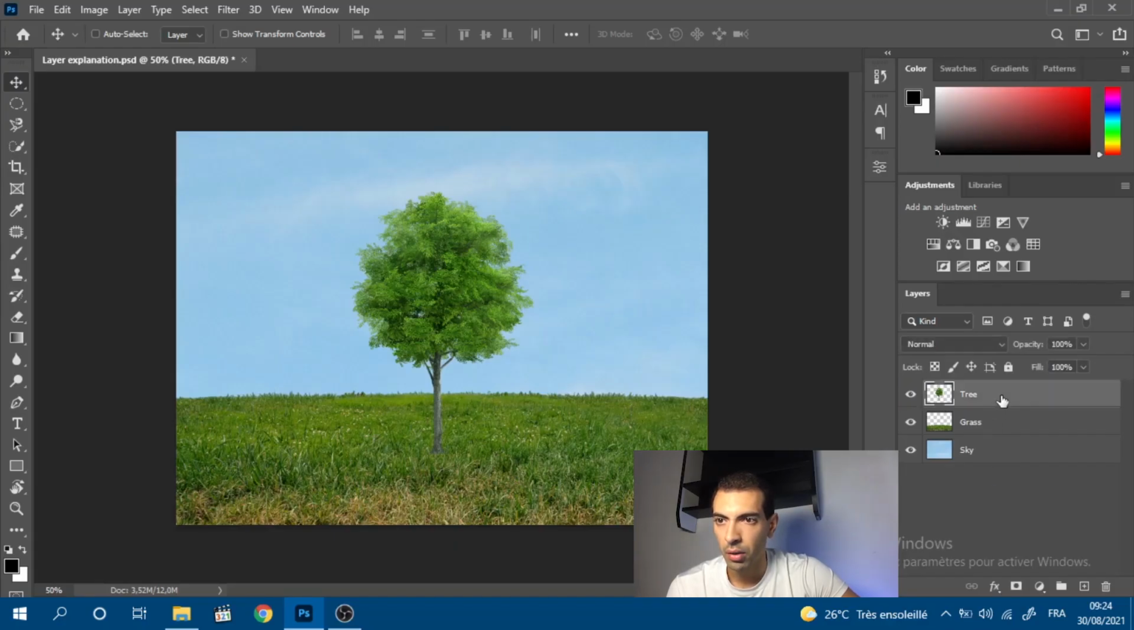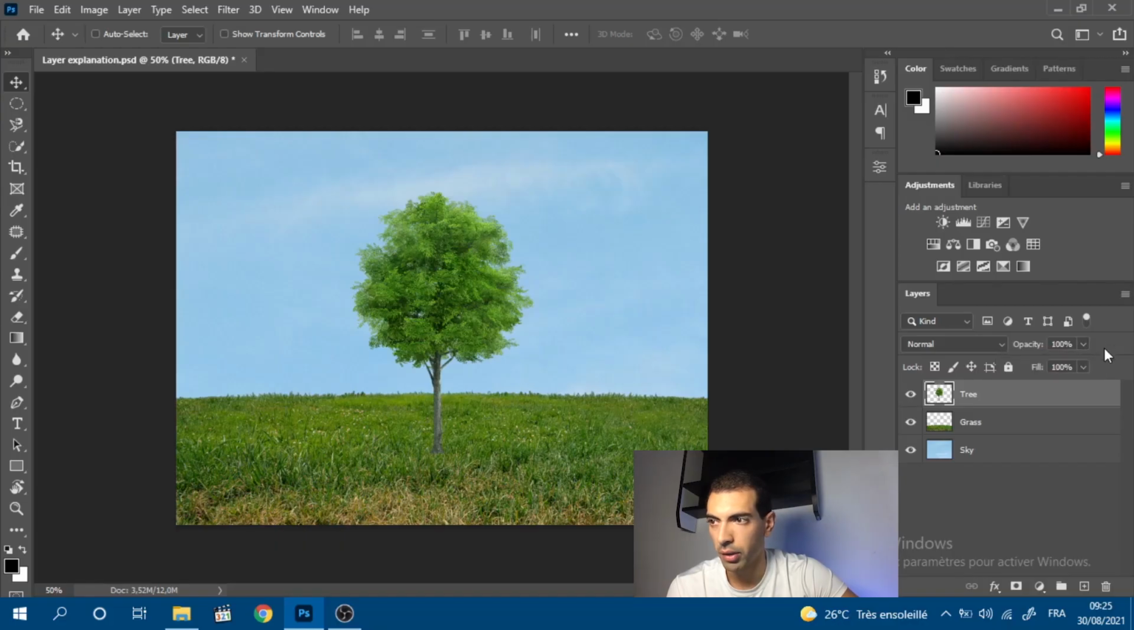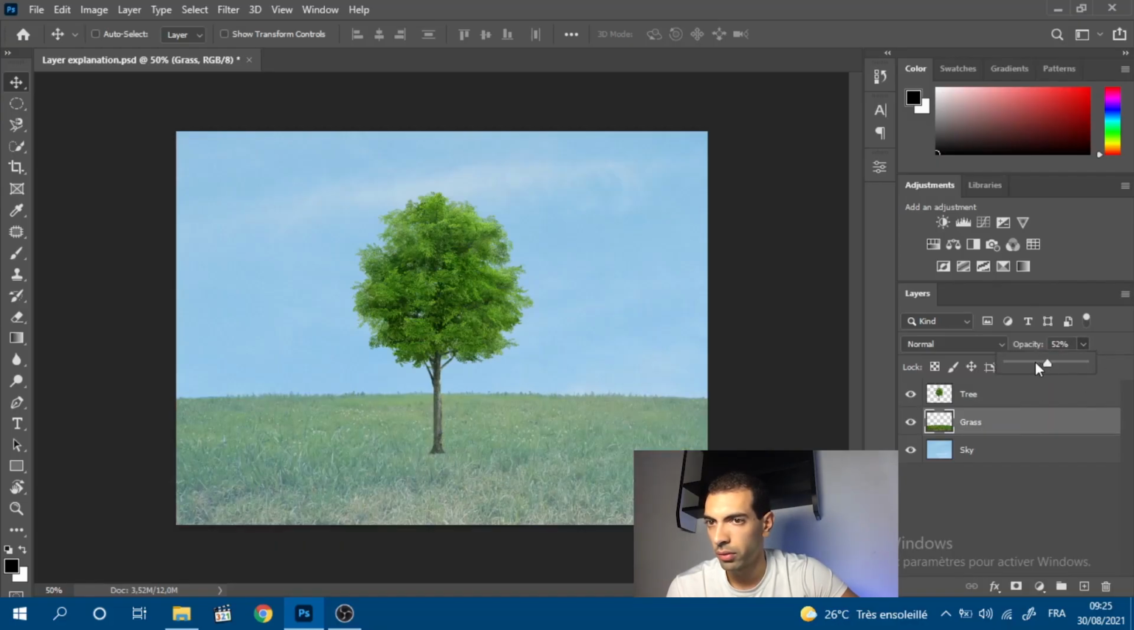You can also click on a layer and change the opacity of the layer by clicking here and decreasing the opacity just like this until it disappears completely. At 0%, it doesn't exist. We increase it to 100% and now it's completely visible. Same thing, you can see here what it does.